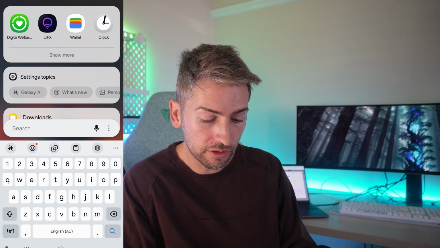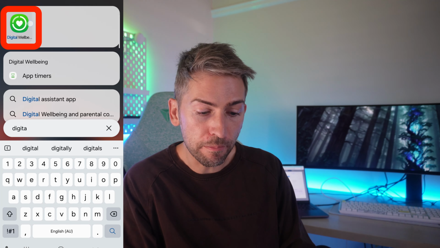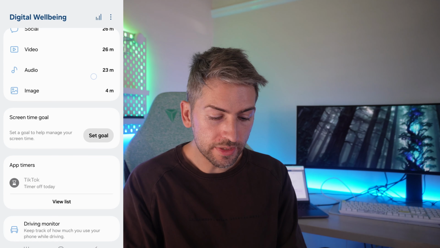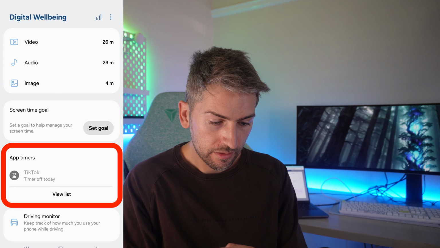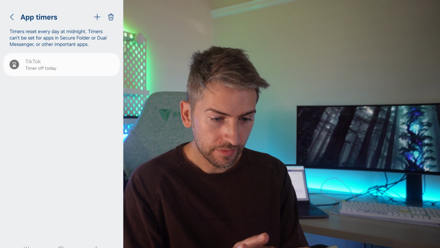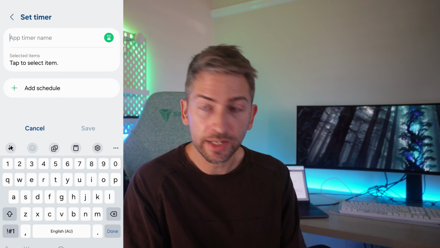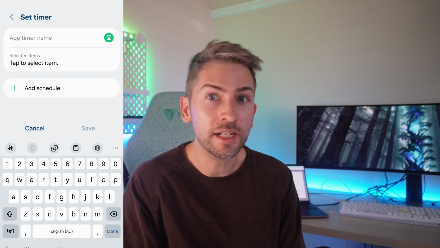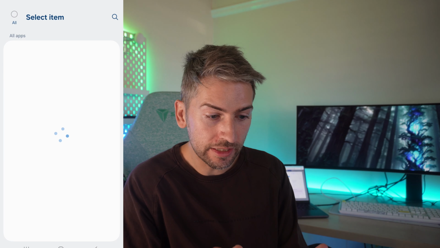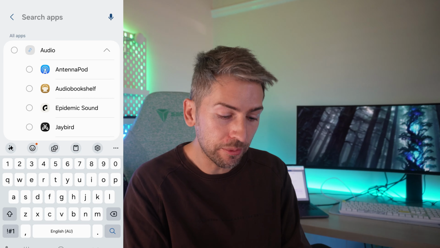Now that we've increased the friction, the next thing we want to do is set some app timers. So if you head over to your search bar and type in digital well-being, we're going to scroll down to app timers. Click on view list, and we're going to click the plus button. In here, we're going to give a name. So for me, I want to reduce my TikTok usage. It's a very highly addictive, high dopamine app that I can just literally spend hours doom scrolling on. Go ahead and click tap to select item, and we're going to search for the app that we want to set the timer for.